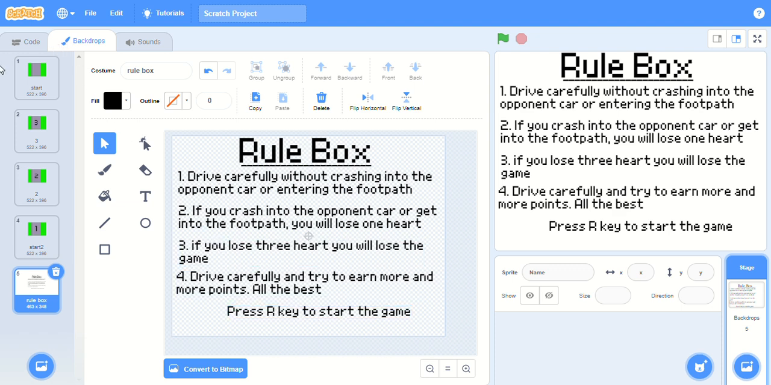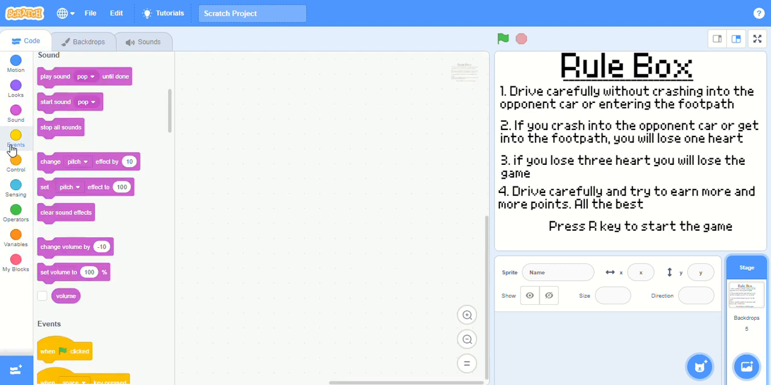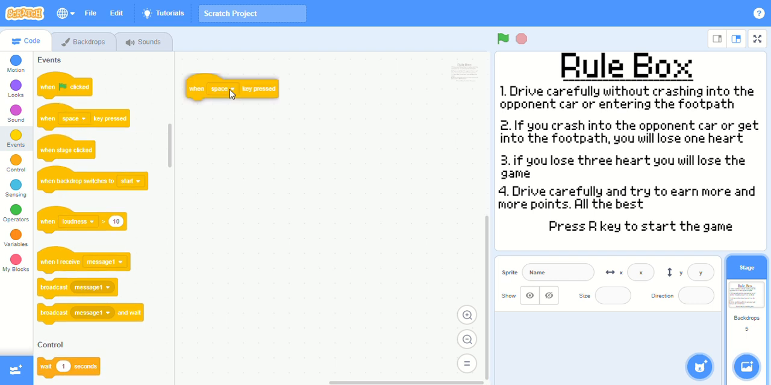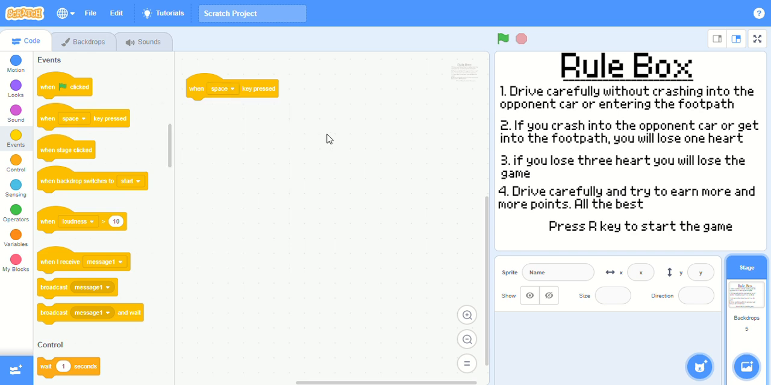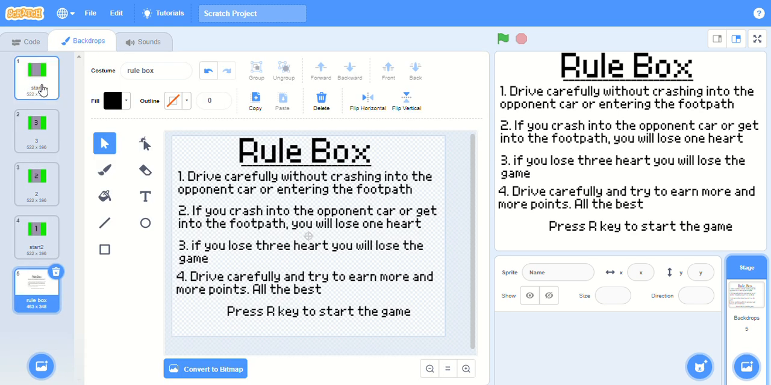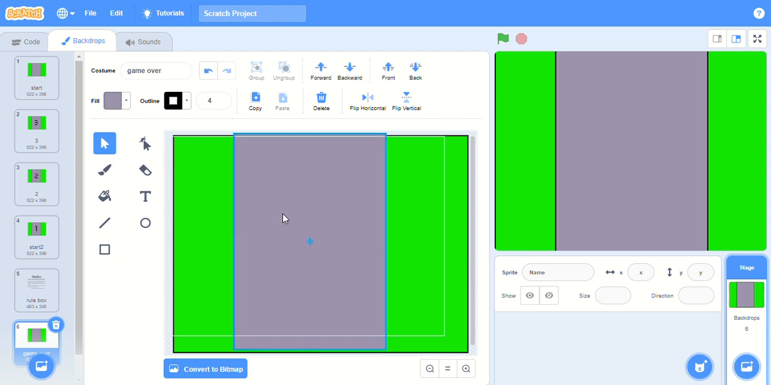Okay, now we're gonna go to code and go to event block and when Q key. Okay. Oh, we forgot one more thing. So just right click on start again and drag and drop to the last and rename it game over. Okay, now the game over block is right here.